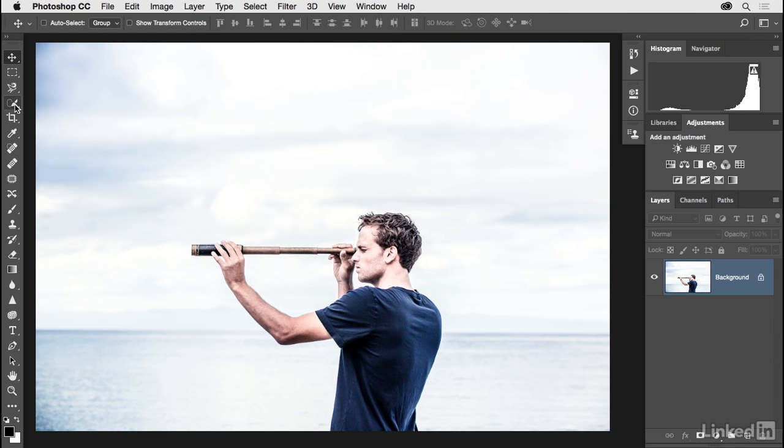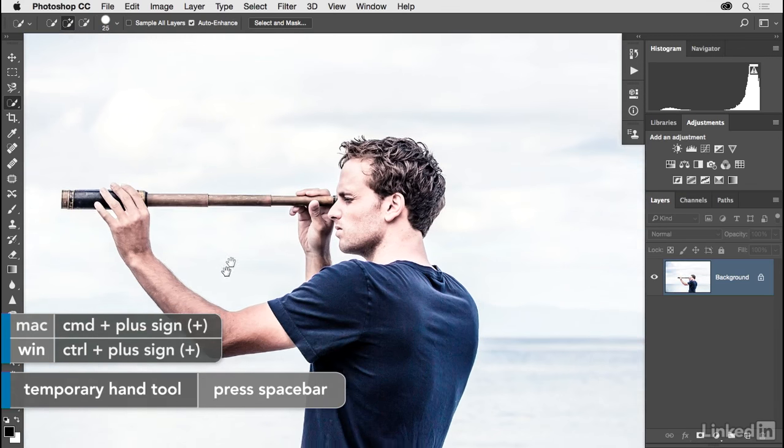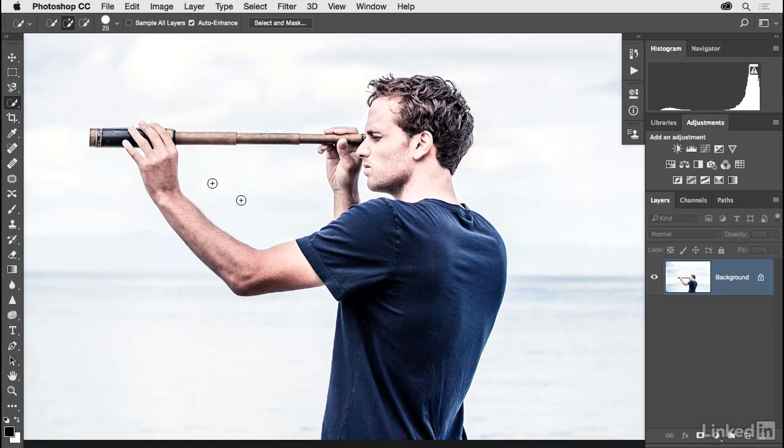So let's go ahead and choose that tool here in the Tools panel. We want to turn on Auto Enhance, and then we want to zoom into the area that we're going to work on. So I'm just going to zoom in a little bit closer here. Next, we'll choose a brush size which is pretty small, and we just want to start to click and drag over the object that we want to select. In this case, Owen here, so I'm clicking and dragging over this.